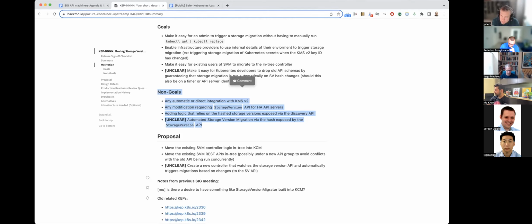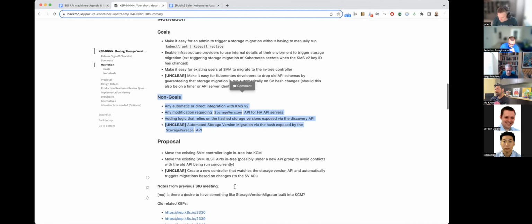Okay, so we might have to write a controller that watches for SVM hash changes and conversions, or sorry, storage version API hash changes and new conversions, and then runs the migration. I guess something like that.